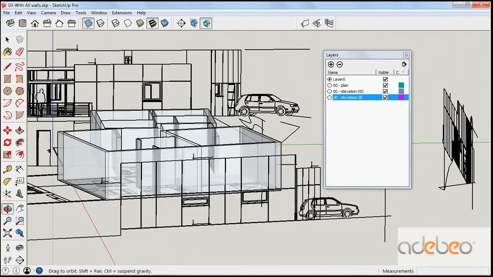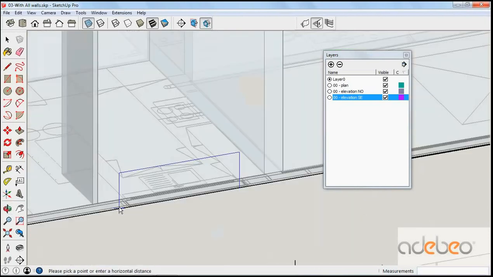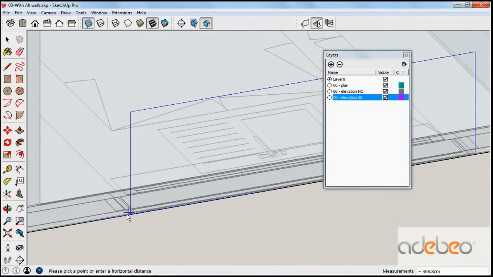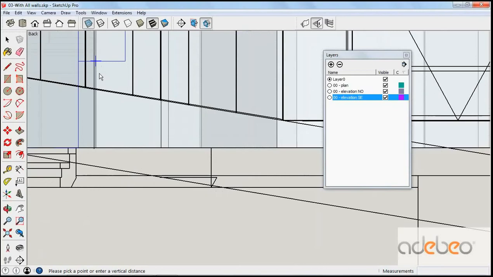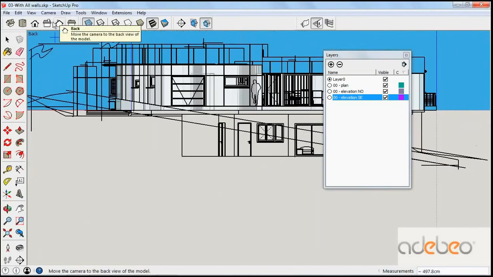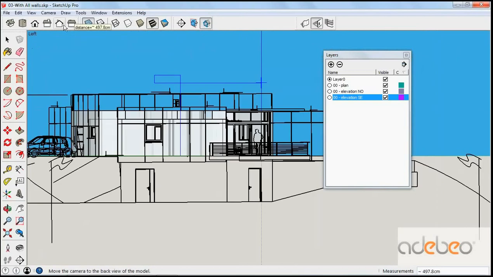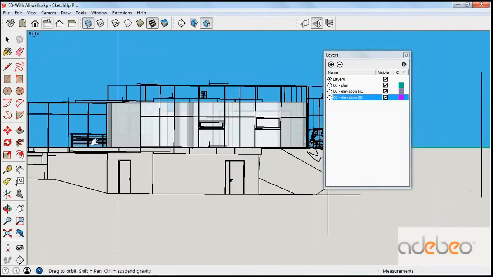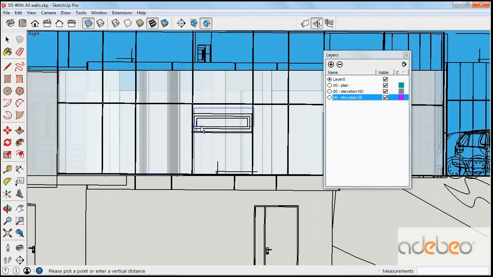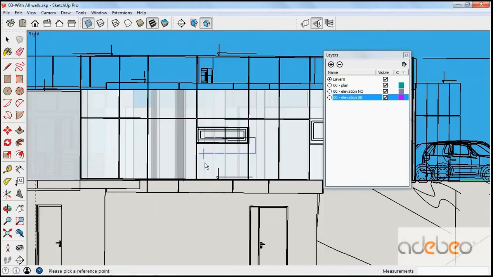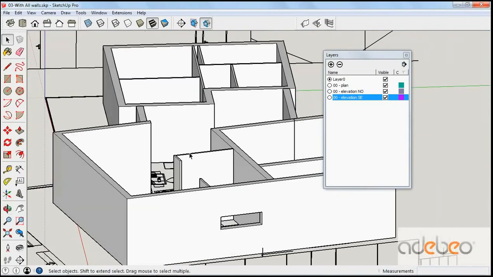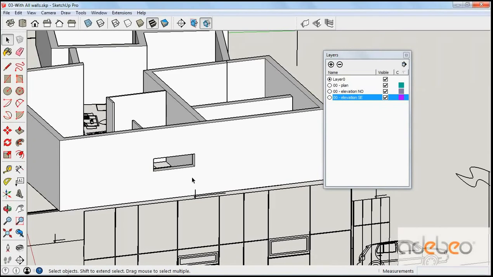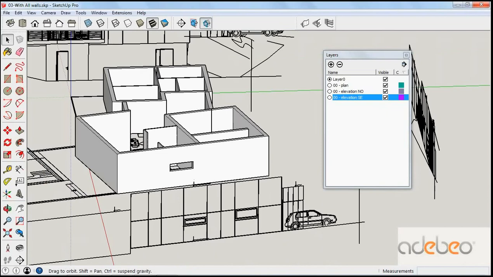Since we now have the X-ray tool, it is very easy to locate it in the horizontal position. So let me locate it in the horizontal position, and then I'll go to the view to locate the vertical position. Here we go. Now if I rotate it, you will see that the opening has already been created. In this manner, we can quickly create all the openings.